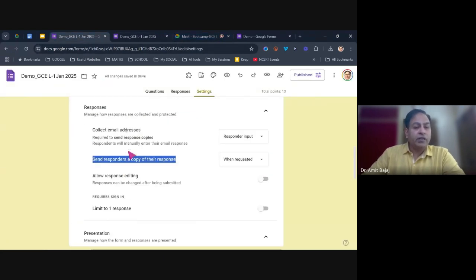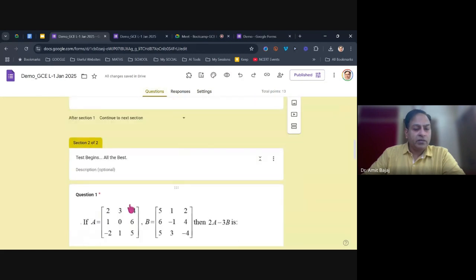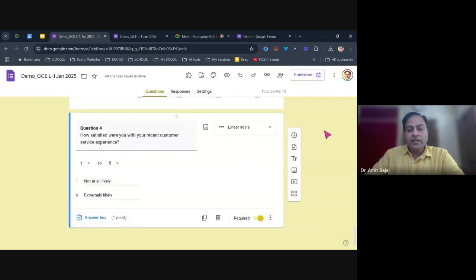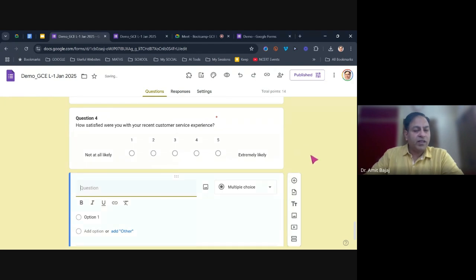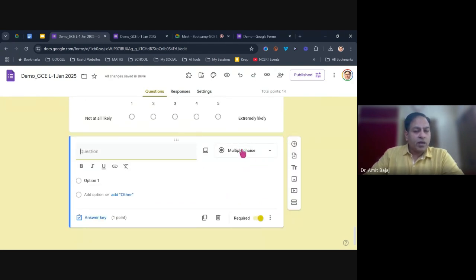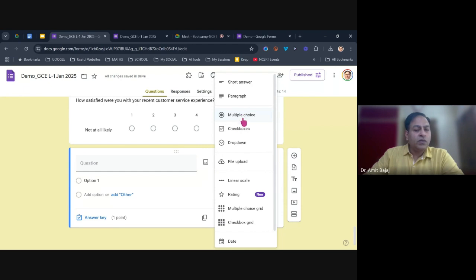Another possibility could be other types of questions. On the right hand side, you will see the various options. The plus sign means you're going to add a new question. When I click on this plus button, again, I can choose MCQ, checkbox, dropdown type.